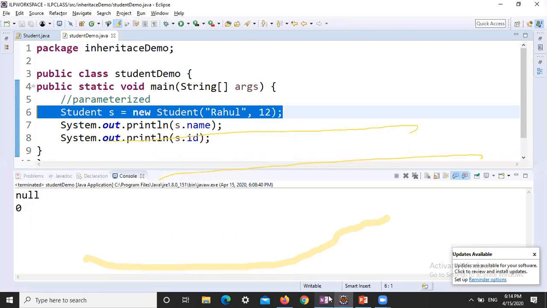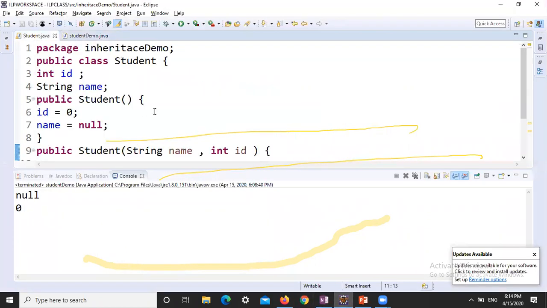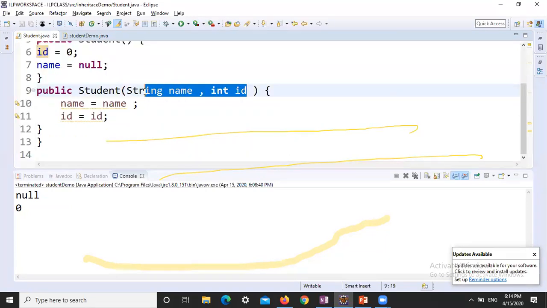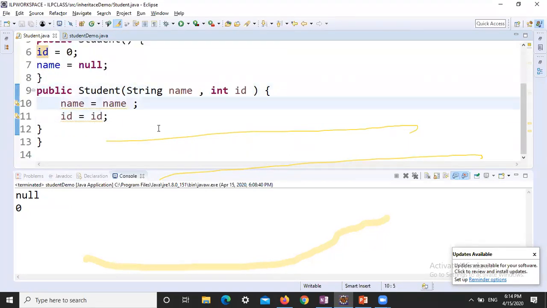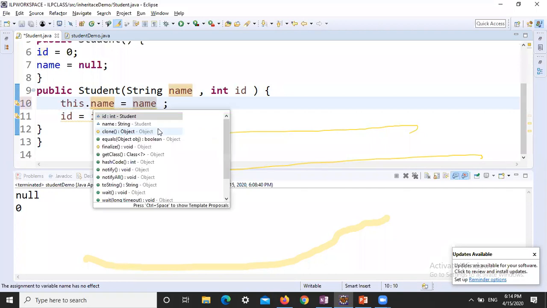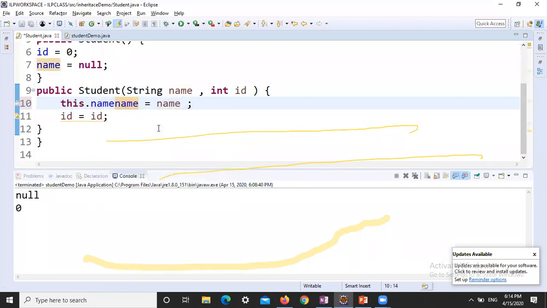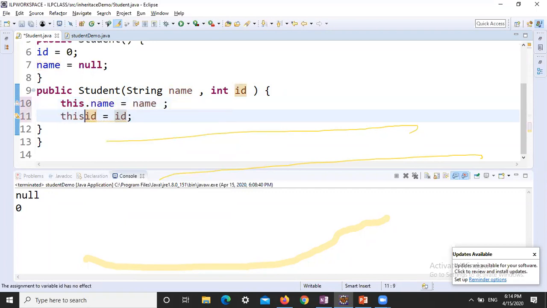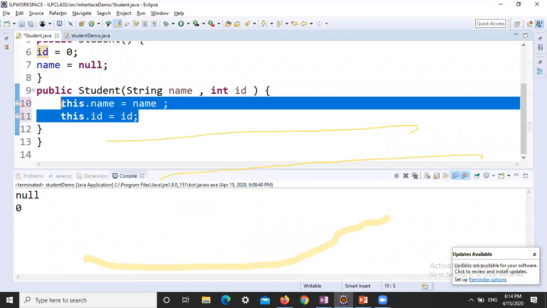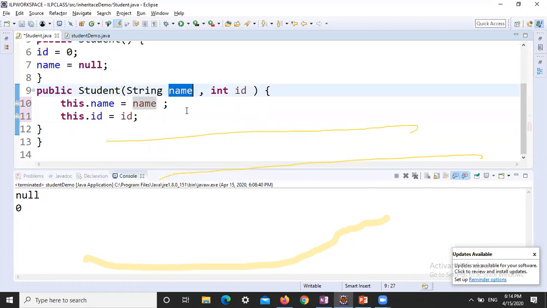At that point of time, what do we have to do here? Now I'm making a simple change. Because the name of the instance variable and the name of the parameter are the same, to resolve the ambiguity I have to use this dot name is equal to name, and this dot id is equal to id. What I'm saying here is that whatever value is coming in the formal parameter has to be passed into the name section of the instance variable.